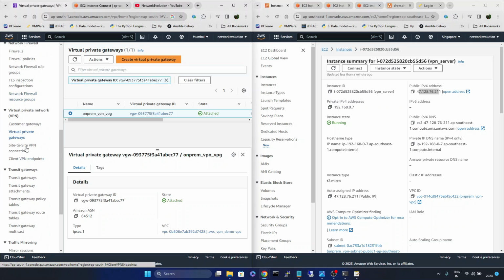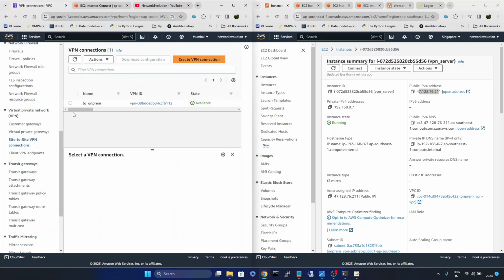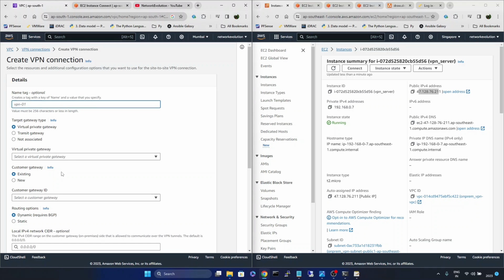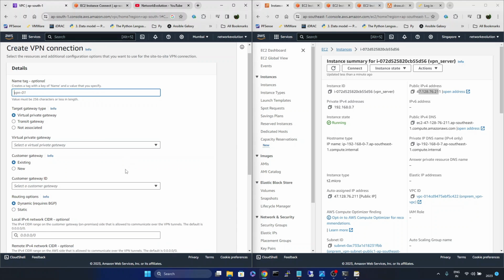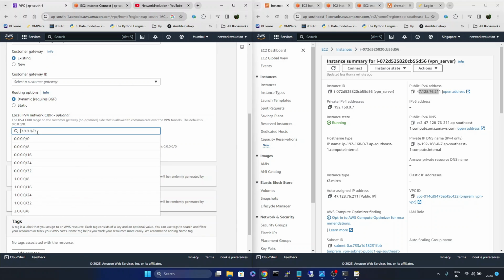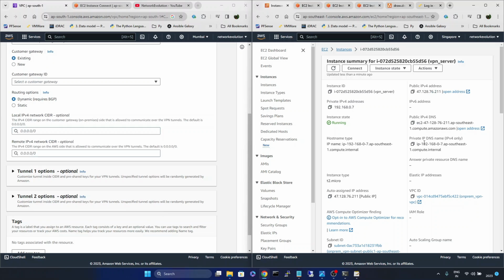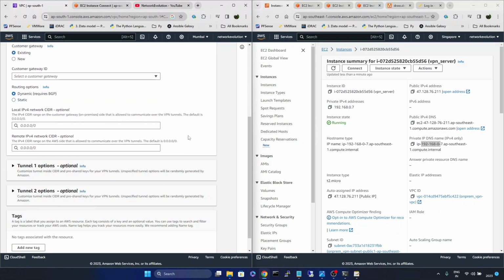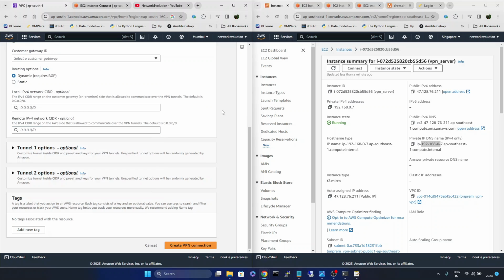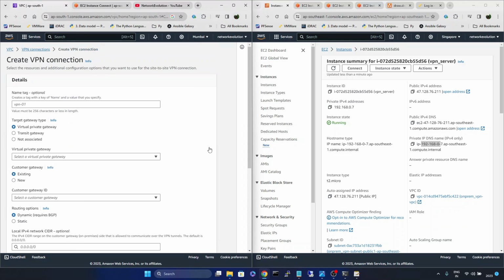After doing that, we need to create site-to-site connection. For that we need to go to site-to-site VPN connection, create VPN connection. Here we can give a name, then give the virtual private gateway customer ID. Here the local subnet is going to be the remote site subnet. It is 192.168.0.0/24 in our case, and remote subnet is going to be here, this region device subnet. So that is going to be 172.16.0.0/24. Then we need to create the VPN.